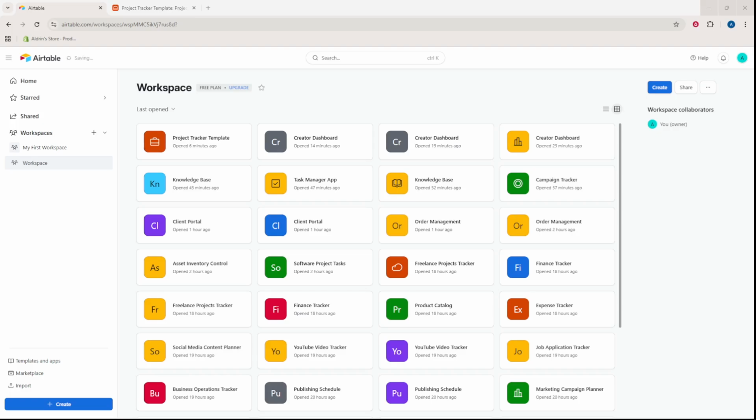In today's video, I'm going to teach you how to create templates in Airtable. By the end, you'll have a reusable system you can spin up in seconds for any project.